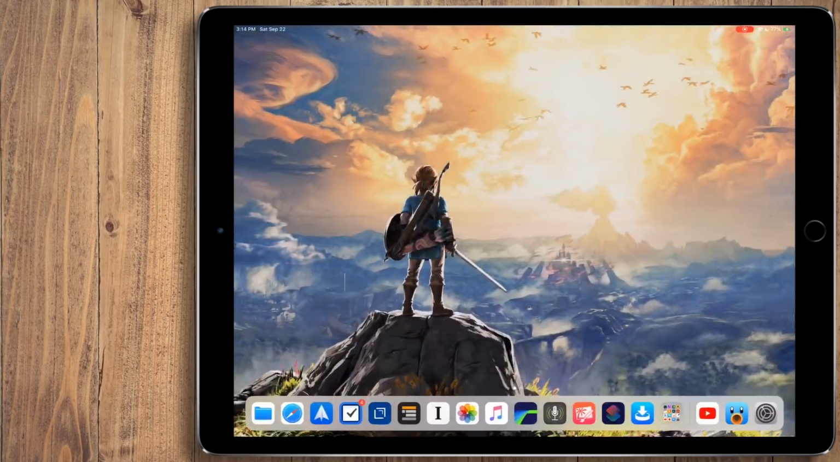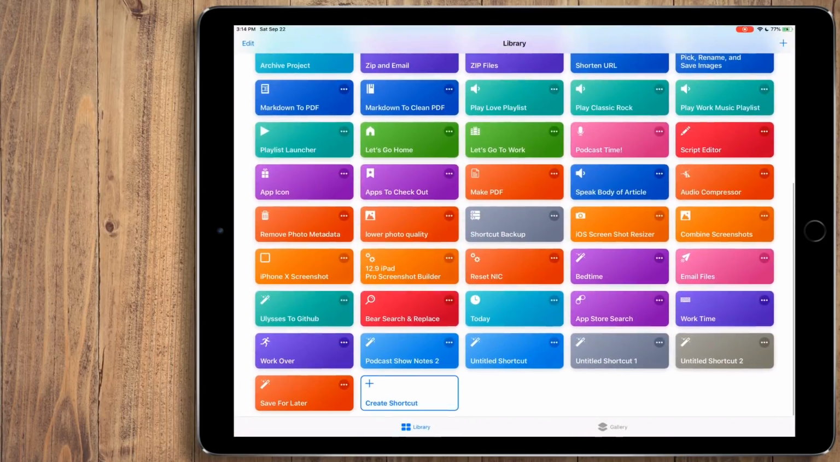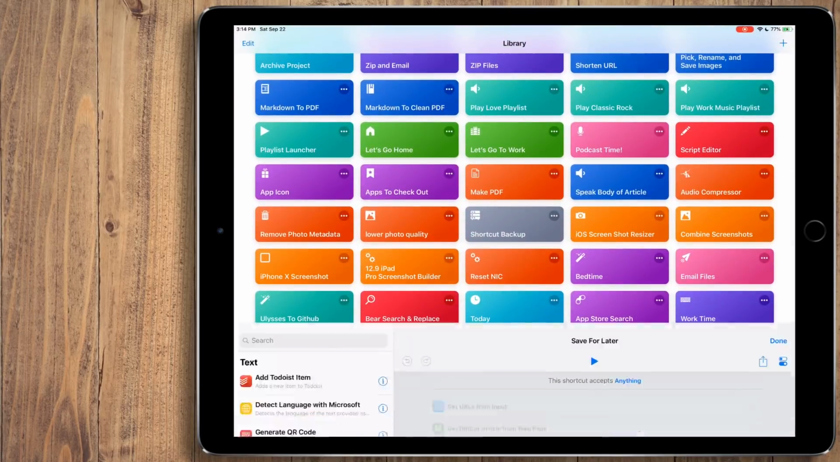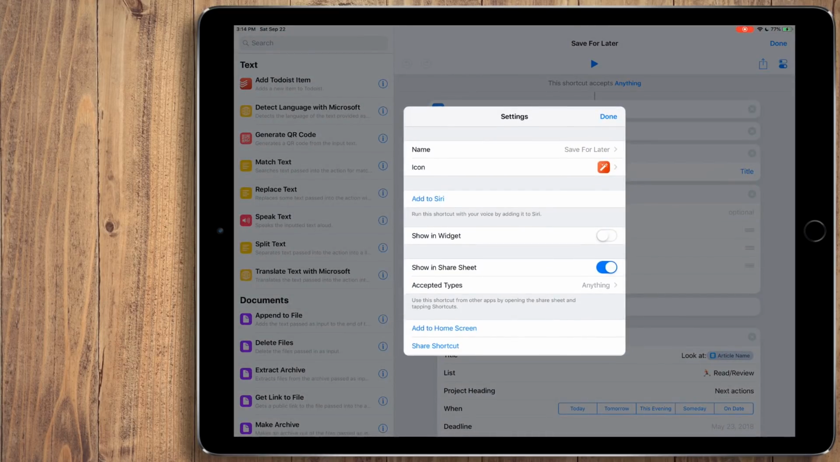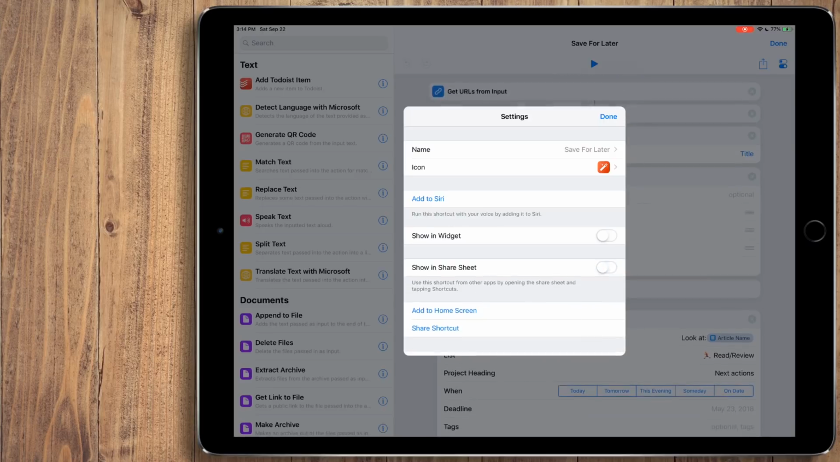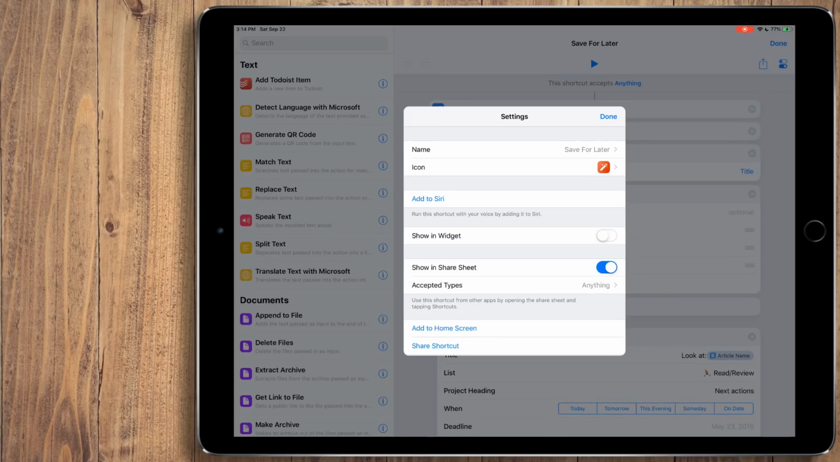And then what I did to make this run from the share sheet, just so you know, because I didn't cover this in my last one, is you come up here to Control Center, you just turn on show in share sheet. By default, it's set up to show in widget for pretty much all of them. Go ahead and turn that off. You can hit show in share sheet.